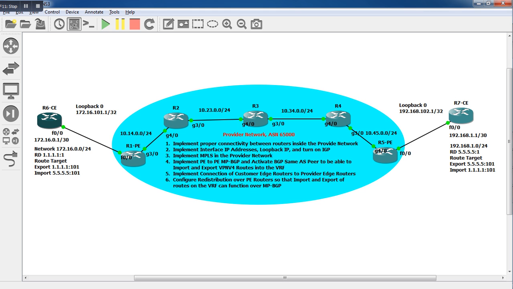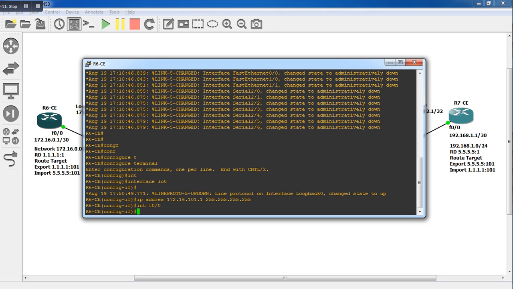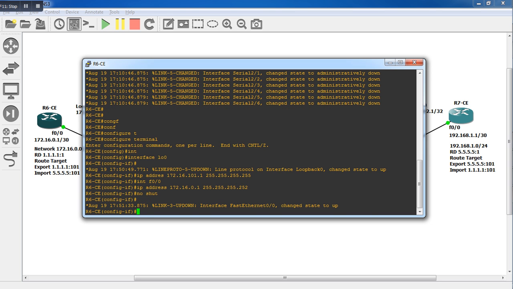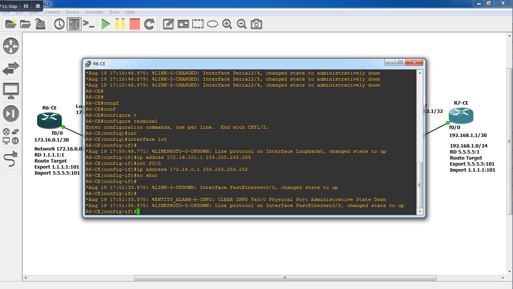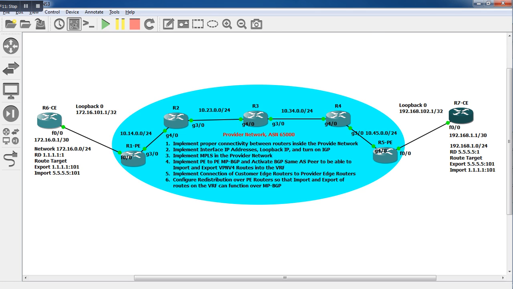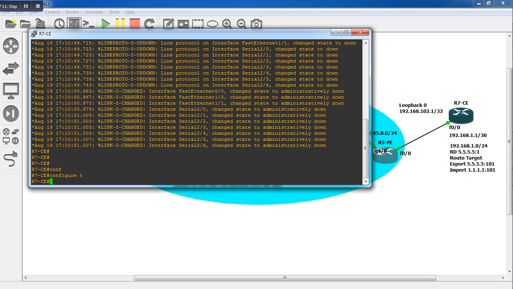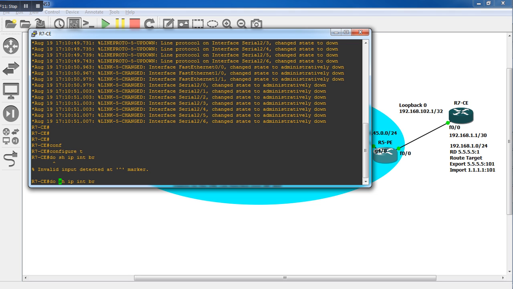Interface FastEthernet 0/0. IP address 192.168.1.2, 255.255.255.252. No shutdown. Okay, change state to up. And then we're going to configure the BGP process.